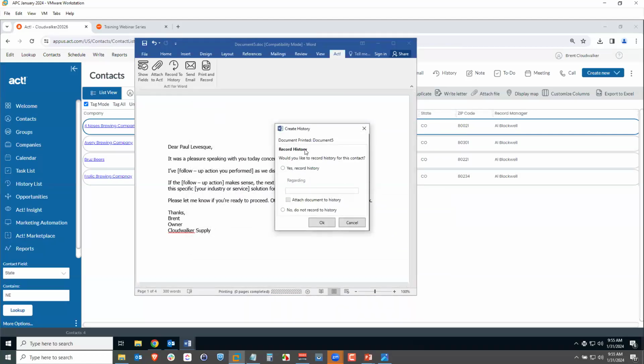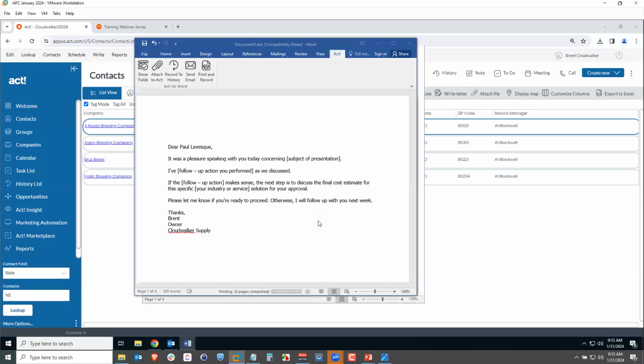And then it asks me what kind of history do I want to record? Or even do I want to record history at all? So I'm going to click yes, because when I send this to them, I want to make sure I have it recorded as history in ACT. Okay, and then for the regarding field, I'll just put in follow-up formal letter. You could probably put something in there that makes more sense to you, but I'm just putting that in there for now. I can also check this attach document to history so that it shows up as an openable Word document on their history tabs. All right, so I'm going to click OK.